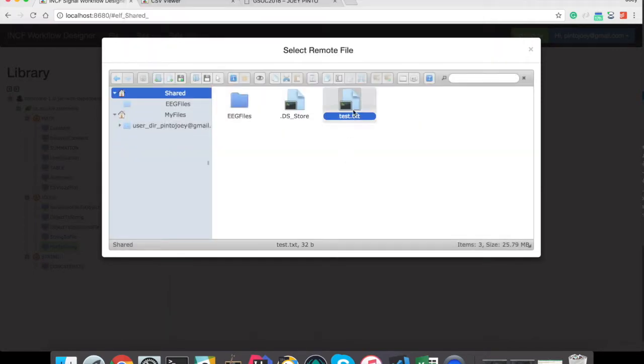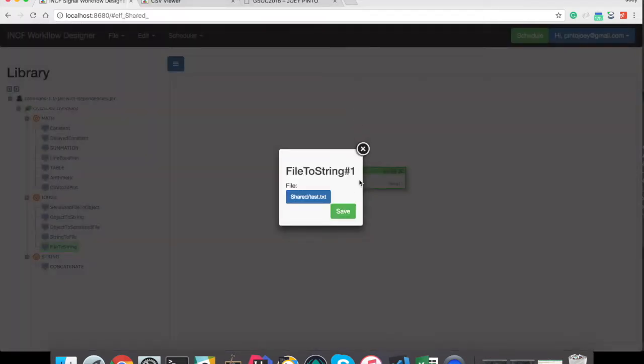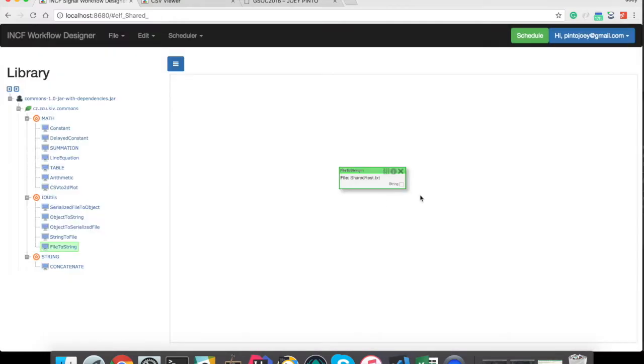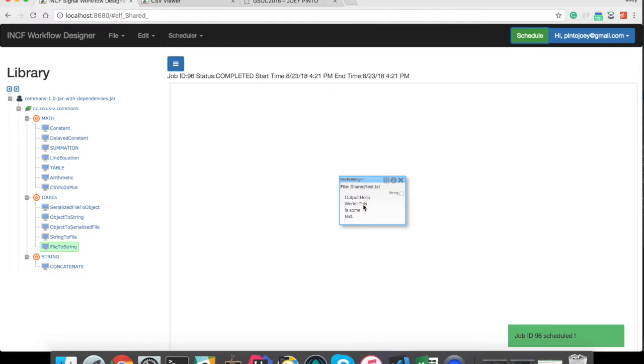There's a basic file containing some text, and I choose that to be the input of this block, and I schedule. As you can see, the contents of the file have been read, and this is the output, which are actually the contents of that test.txt file. Hello world, this is some text.